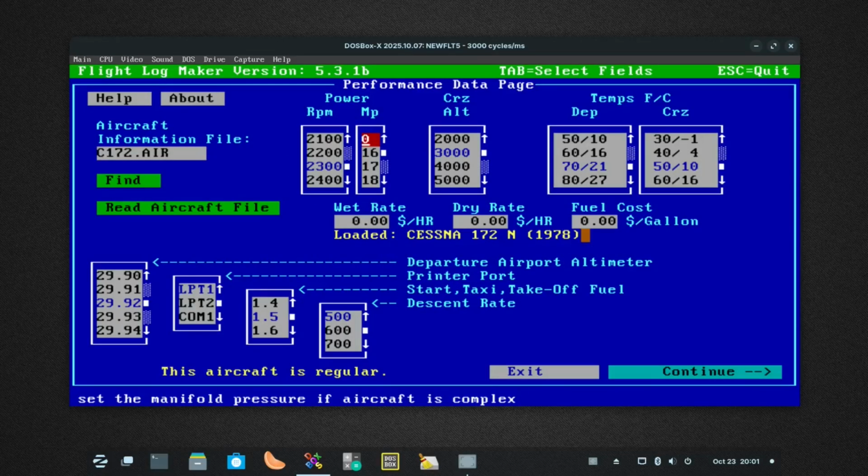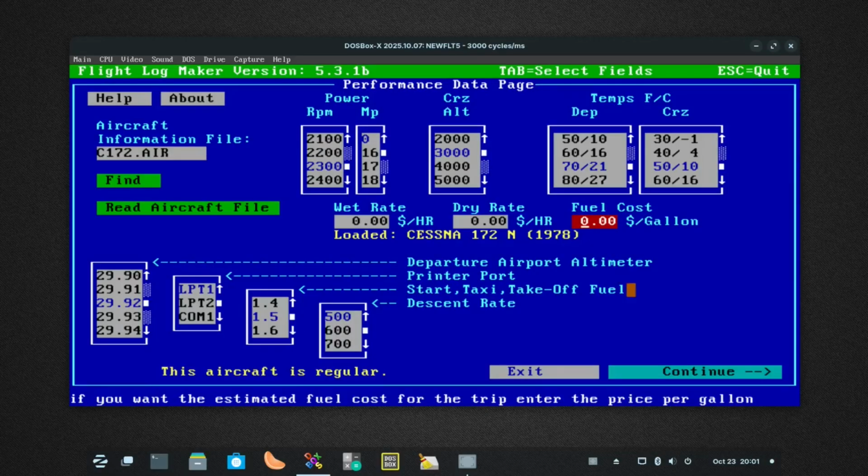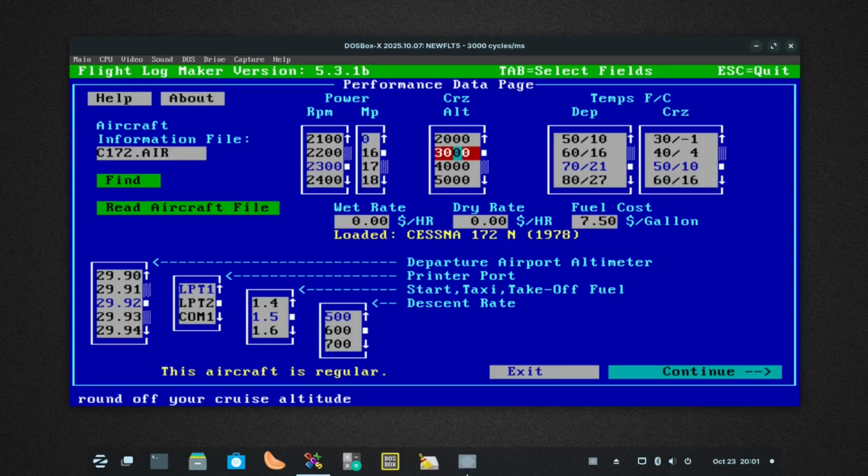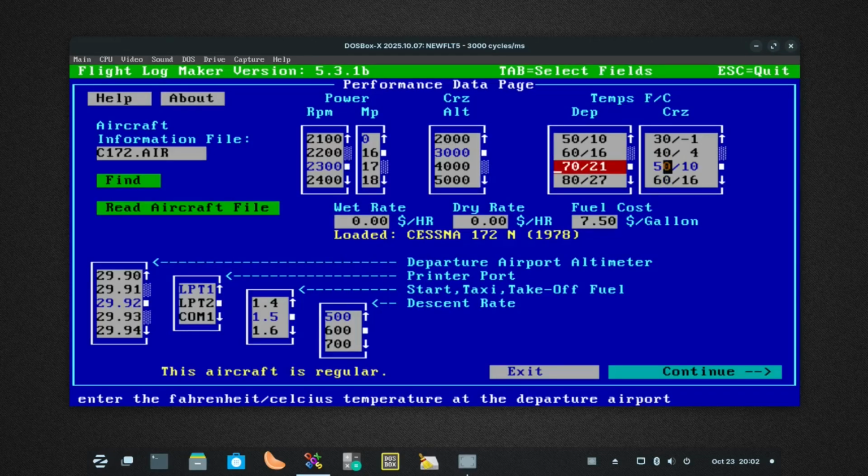So I'm going to say the fuel is 750 per gallon, and we'll say we're going to cruise at 3,000 feet at 2,300 RPM. Outside air temperature, we'll say is 70. We'll say the temperature at 3,000 feet is 60. If you prefer to use Celsius, it is right along the side of the other temperature there, so you can use that. And then I'm just going to leave the pressure set to 2992 for now.